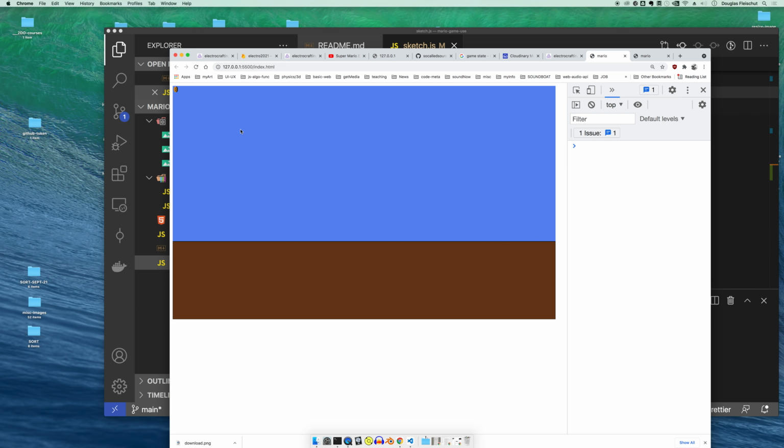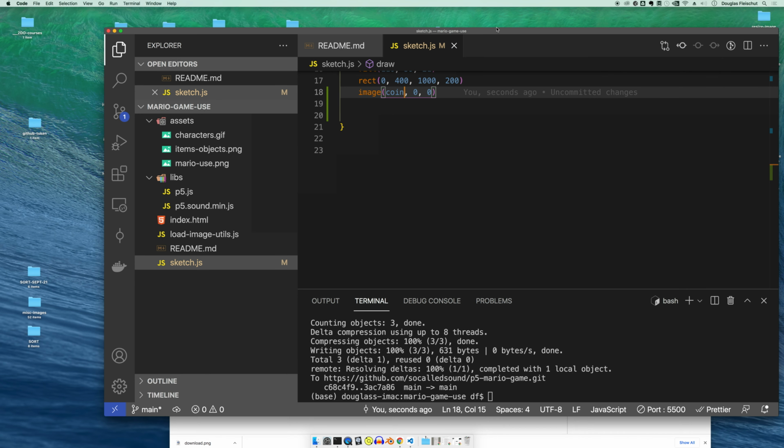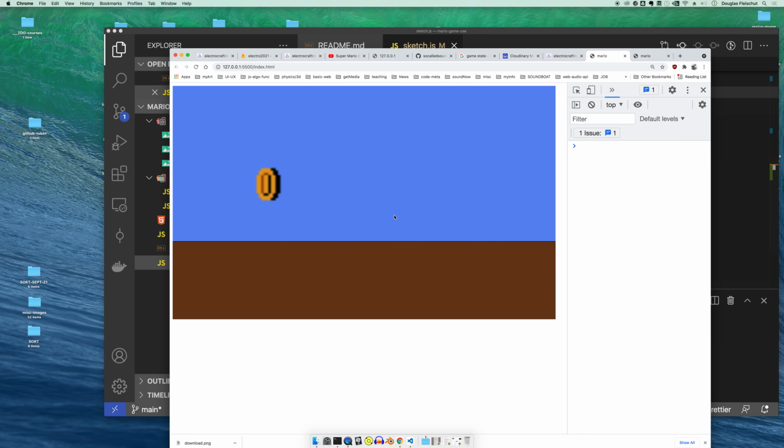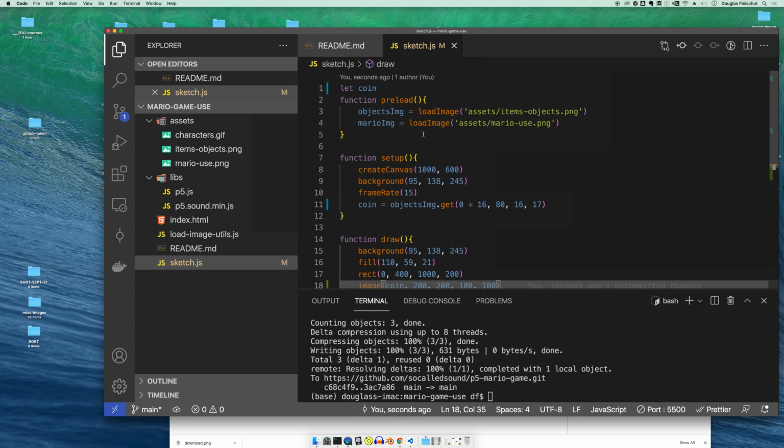So now I'm not grabbing that whole image, I'm just grabbing one small portion of it and putting it at 0, 0. Let's move it over a little. I'll move it over to 200, 200, and let's make it bigger. And so now we're going to have this big coin right there. But we don't just want that one big coin. We want to have a whole bunch of them.